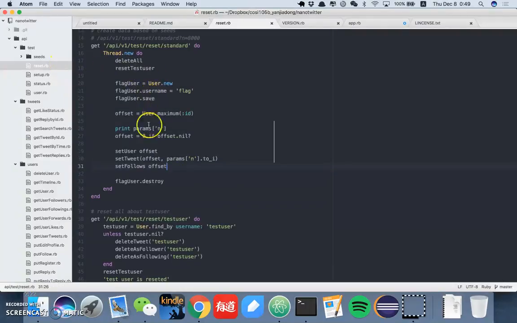And the offset is subtle. We get the offset of the user's maximum ID. Since we create new users, start with this offset. So the offset is necessary.